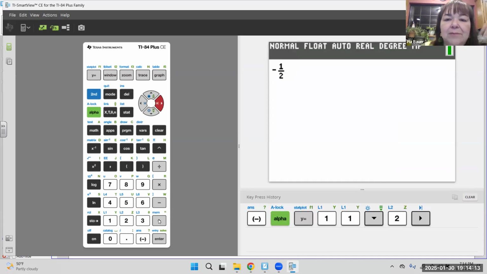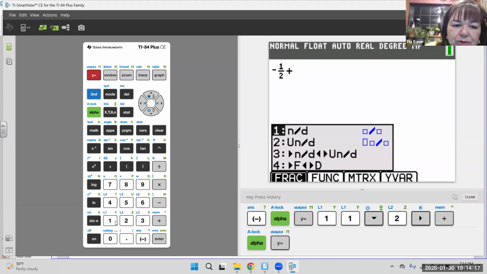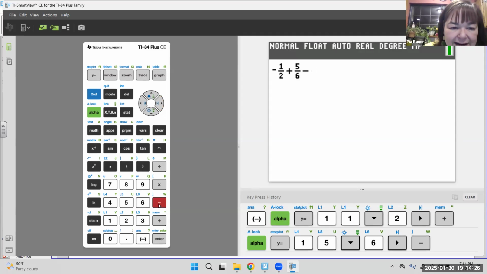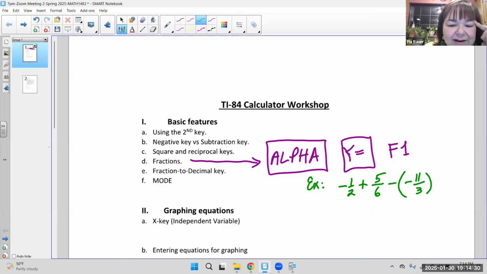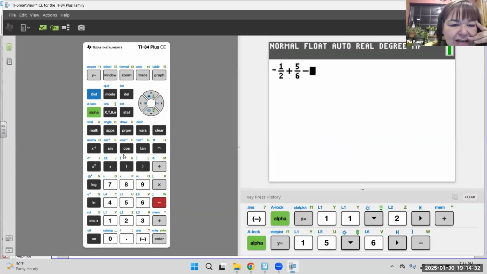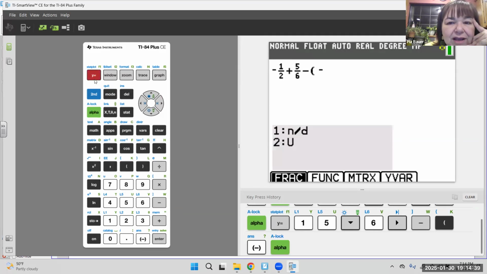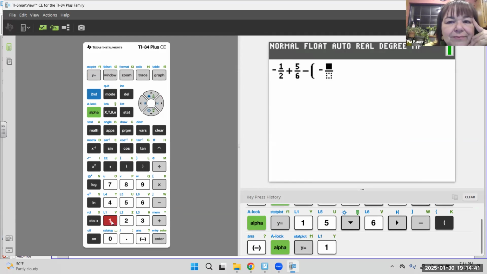So I have plus, but I have another fraction. So alpha y equals choice number 1. And that would be 5, 6. And then I have minus, it's a minus, but in parentheses, I had a negative 11/3. So it's a minus here. I open parentheses, then I have a negative fraction again, alpha y equals choice number 1. And then I have 11/3.